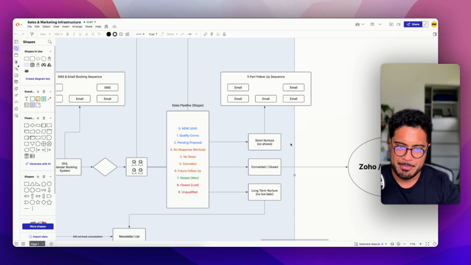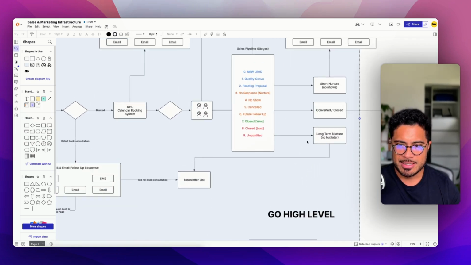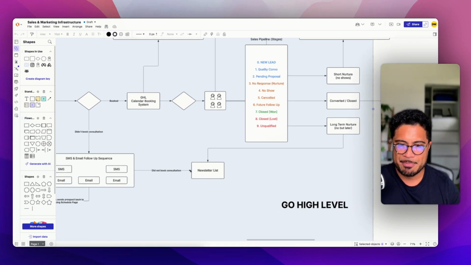So by the time they come back into the system and they speak to Andrew or they speak to Cameron, all they're talking about is what matters most, and that's the project or job and the vision that they have, which is great. Lastly, say, for example, that it's a long-term nurture, it's a no, but maybe later. Great, all good and well. Let's then put them into an email newsletter list where every single month we shoot off a reminder.